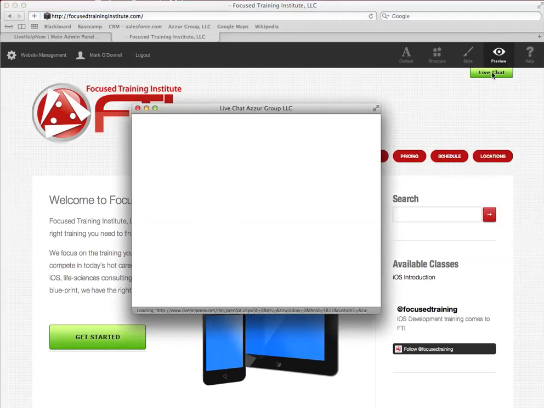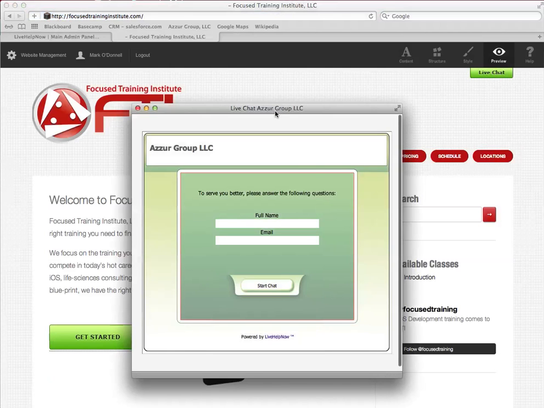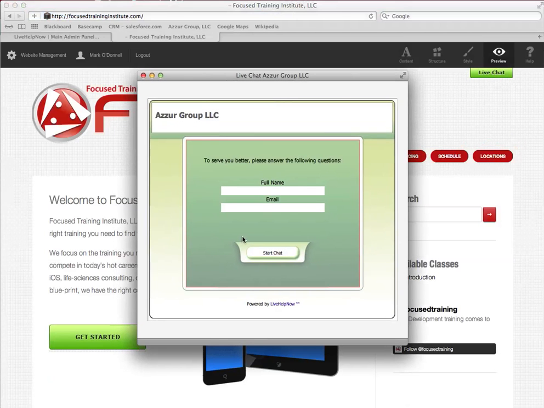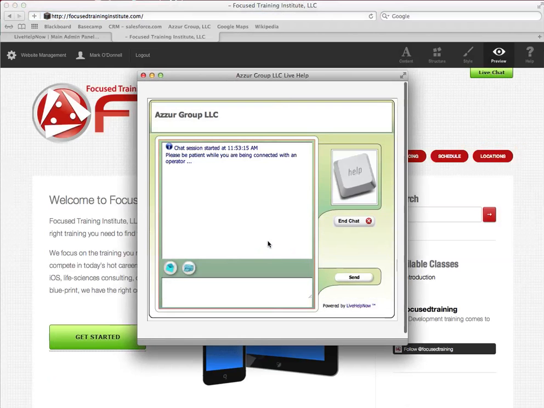And we can click the live chat. And we will have the live chat. And you can customize this window any way you want. This is for Azure Group LLC. And your chat window will work. So we'll type in a person's name, email, and start the chat. And your session will start immediately.